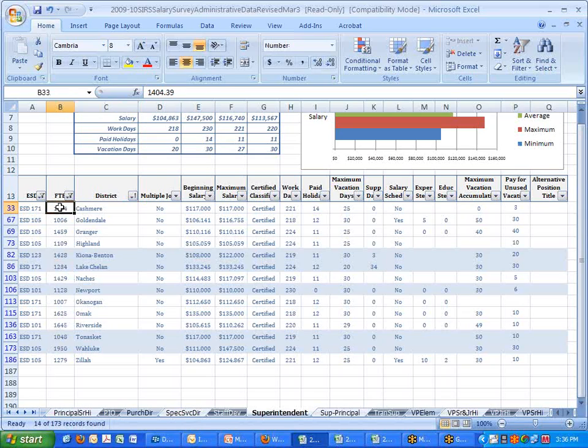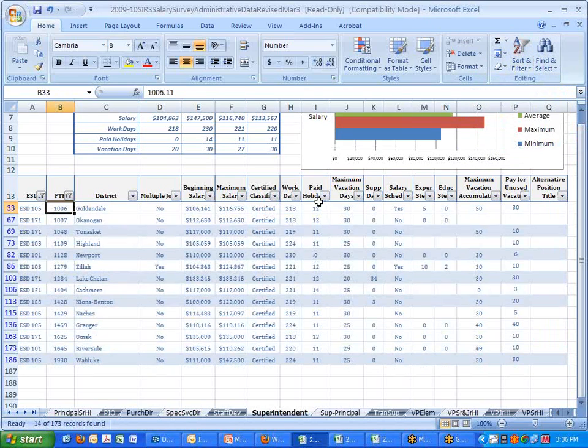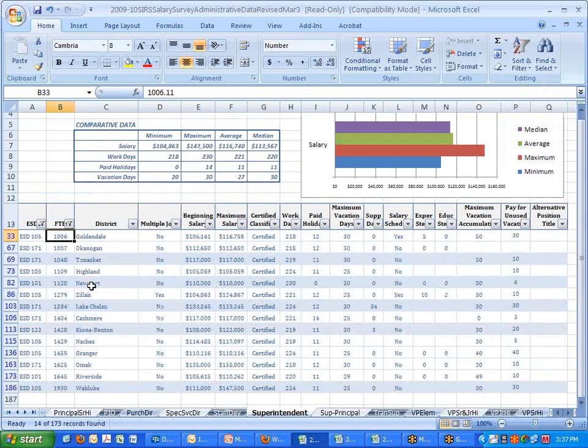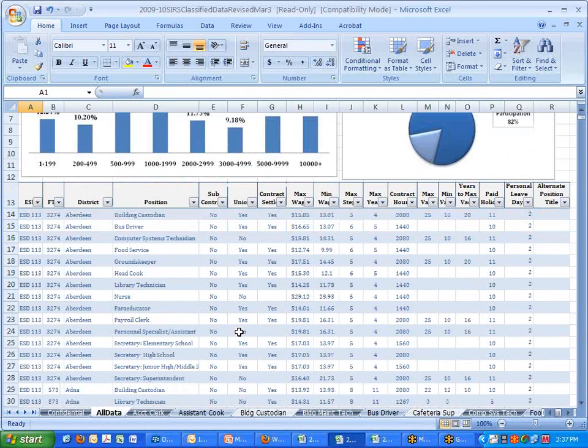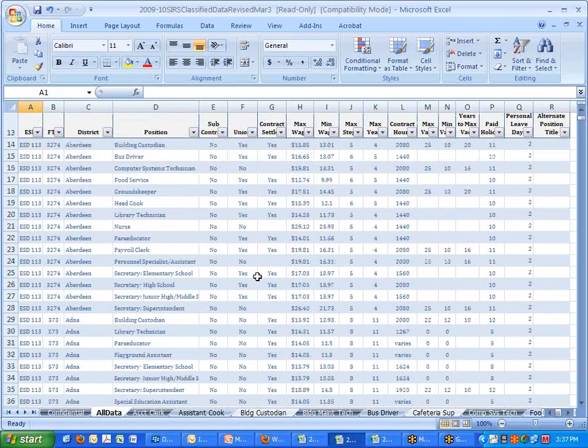Finally, we want to sort that data by the size of the district. So we'll use the sorting tool at the top of our Excel area, and we'll sort from smallest to largest. Okay, our report is complete. We have all of the data in front of us. We have the comparative data table and graphical representation, and this is ready to send to the printer, ready to go. Let's take a look at classified data, and let's do a second example.